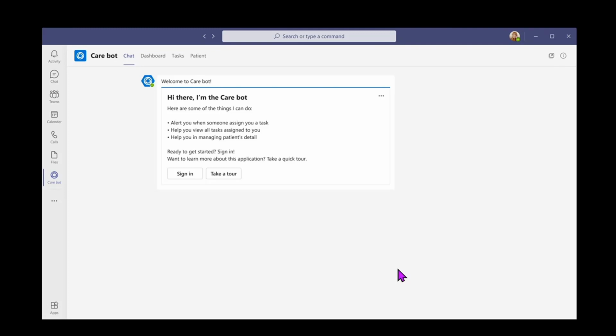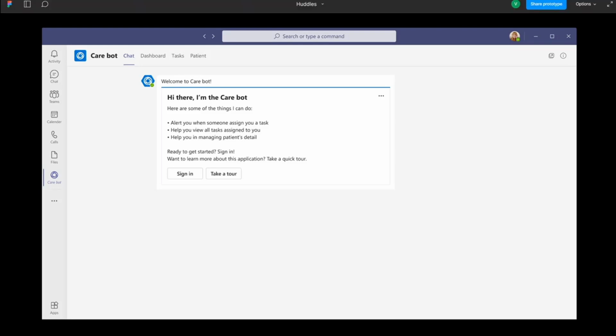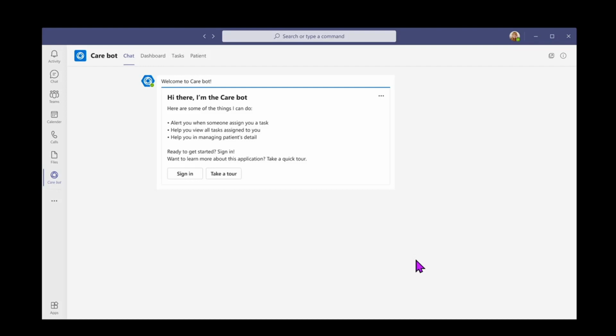Now, I'm not working with live data, so just keep that in mind that some of the text and actions that you see here are not real. So this is dummy data. So the idea here is this concept of a care bot that we've generated. The care bot comes in the form of a personal app in Teams.